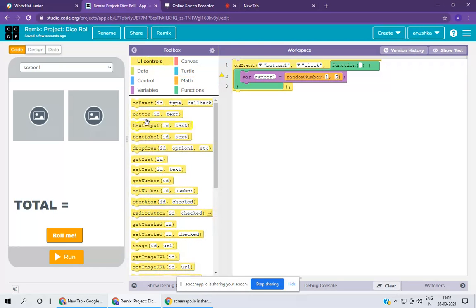Now we need to take set text. Take set text, and make the id equal to label number 1. Where is label number 1? Here is label number 1, and the text should be number 1, because we need to write the variable's name.